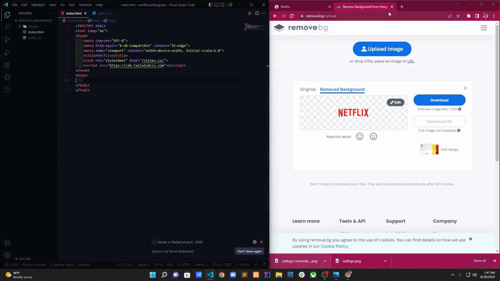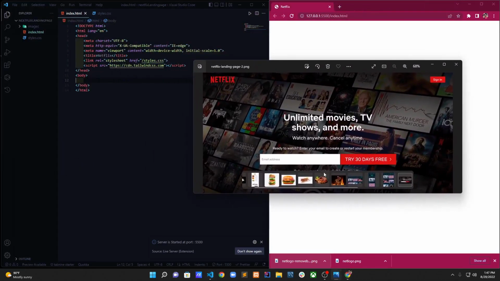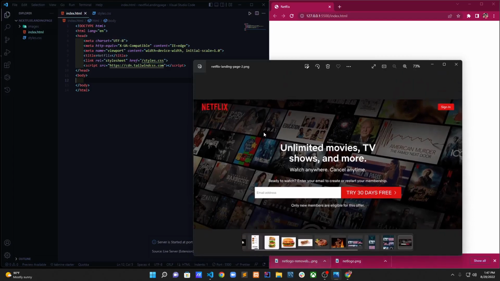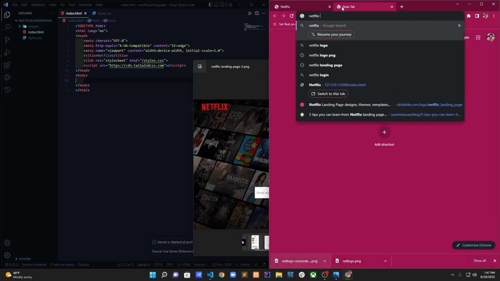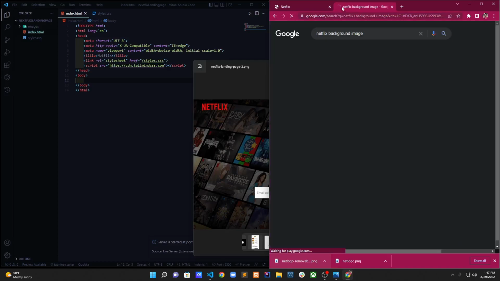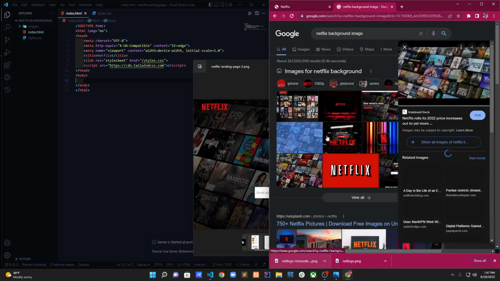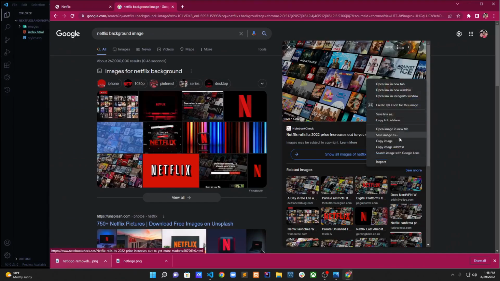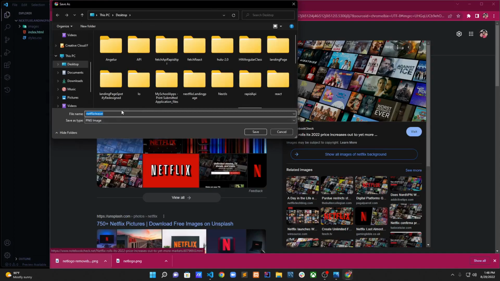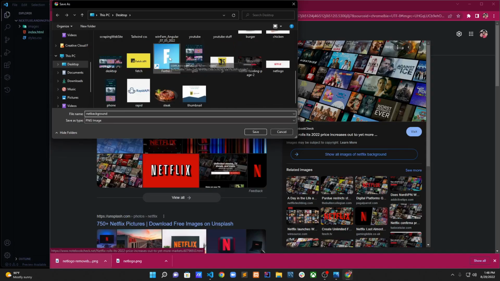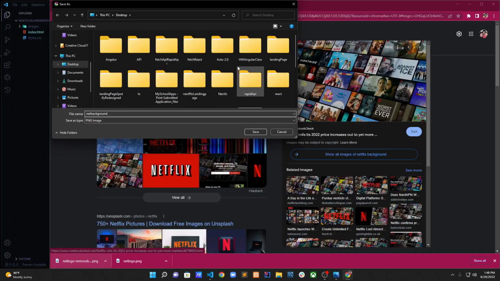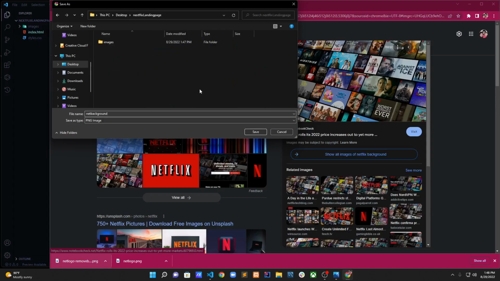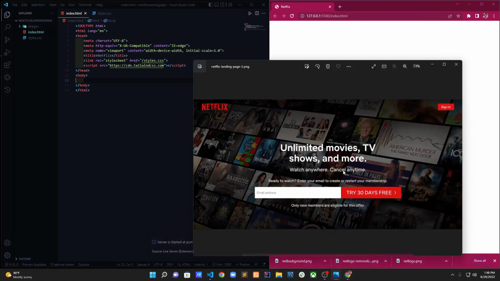We got that. What else do we need? Let's gather everything we need. We're gonna need the background image. So Netflix background image. We're just gonna pick one that's maybe close to that, or just anything, I guess. Okay, this one looks good. Save as net background PNG, and then we're gonna save it in the folder we created for the landing page. So Netflix images, save. I bet that's all we need.